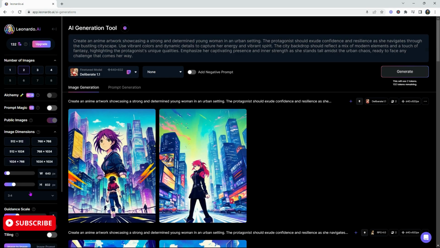I kept everything the same on this left side. I didn't touch the dimensions, I didn't touch the scale. Everything is exactly the same, and I only generated 2 in Leonardo because I only get a certain number of tokens every day and I'm not on the upgraded account.